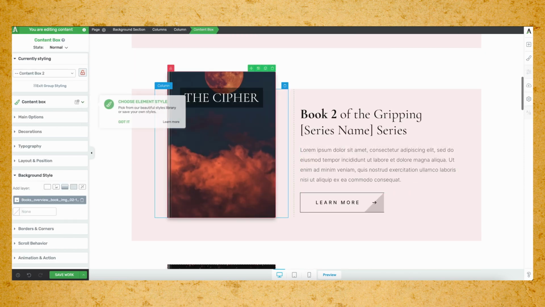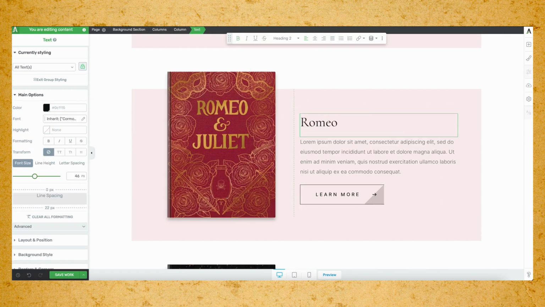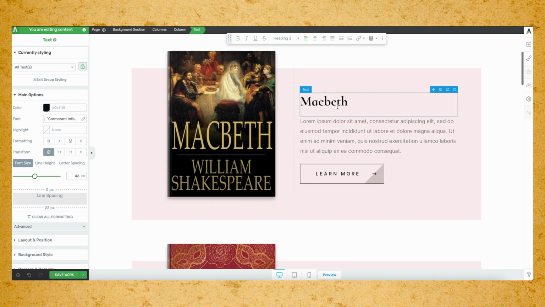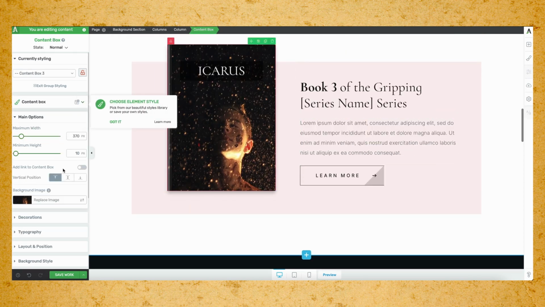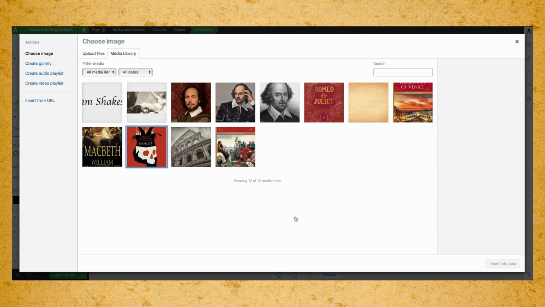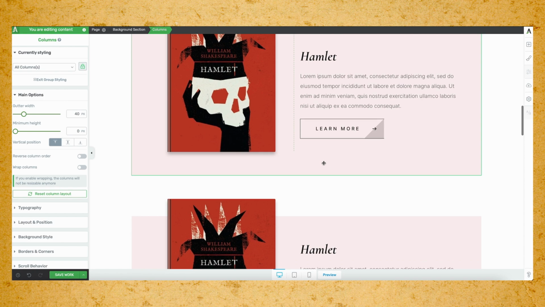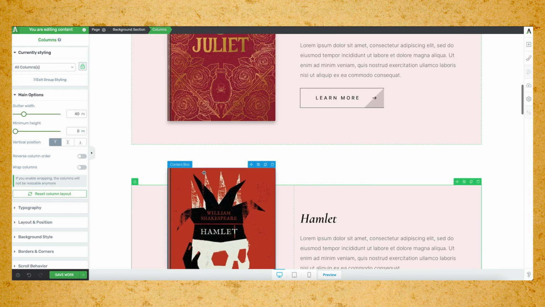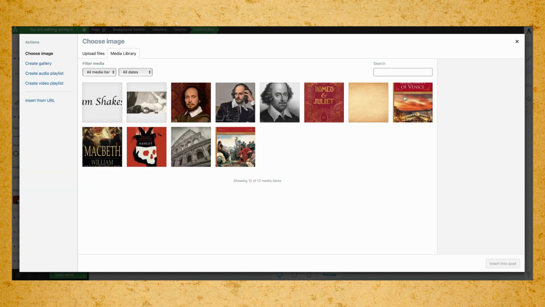And we can do the same for other books. This is going to be Romeo and Juliet. Oh, let's actually italicize all of these. Yes, looks much better. And we can do the same for Hamlet. And since we have one more, let's actually duplicate these 2 columns so that we don't have to create a new section from scratch. And let's just replace this image with the one for the Merchant of Venice.